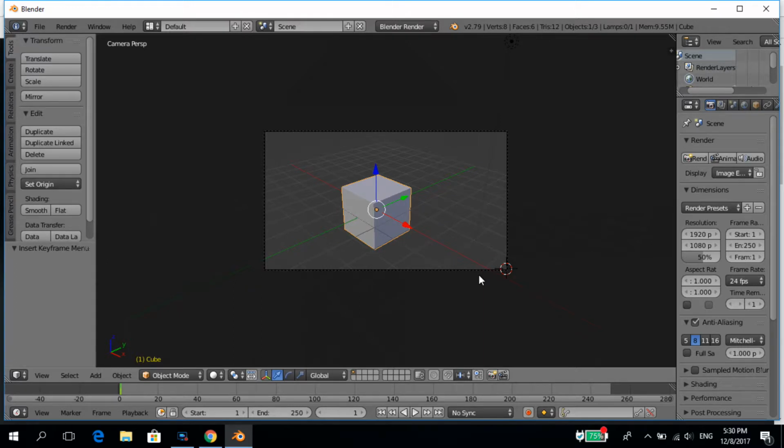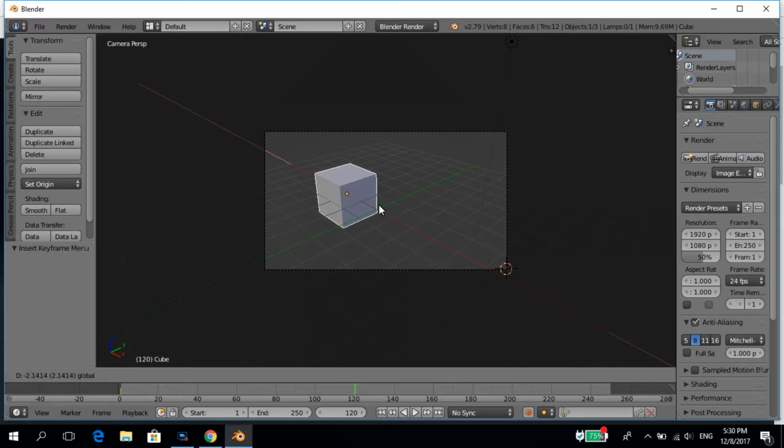So now let's jump to the 120 frame on our timeline. Those numbers basically mean the number of frames. We will render our animation in 24 frames per second, which means that 120 frames means 5 seconds. And now let's move our cube along the x-axis. We can just do it by simply left-clicking on this red arrow and sliding the cube the way we want. I'll just slide it to the left.